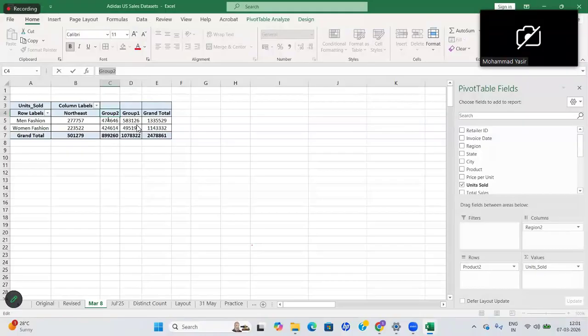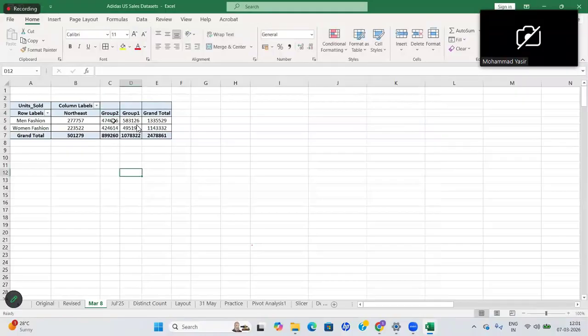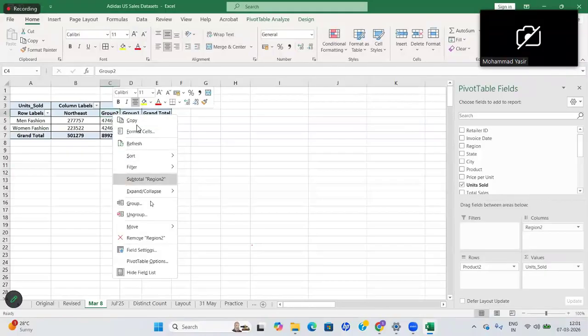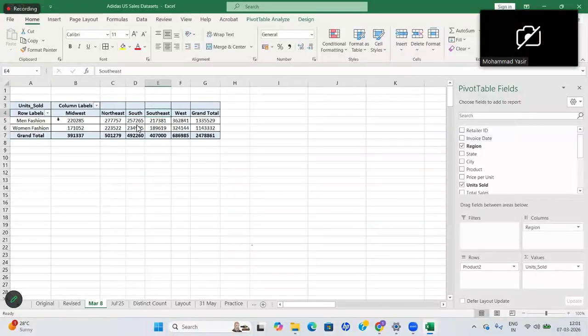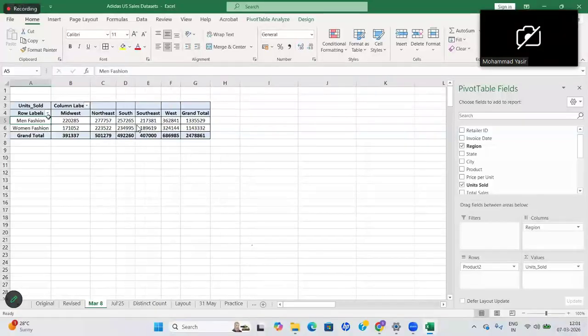And I can always come here and do an ungrouping. Ungroup, ungroup. So if I want to compress data, I don't want this level of granularity, without changing my raw data, I can make use of grouping and ungrouping. Clear? And even if I copy paste this table, this grouping will remain as it is. Right?